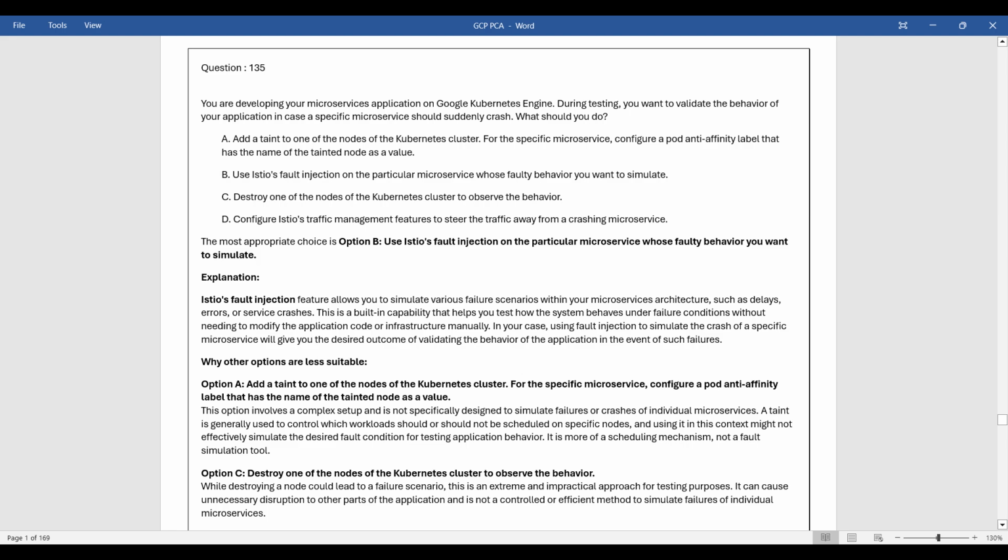Option A. Add a taint to one of the nodes of the Kubernetes cluster. For the specific microservice, configure a pod anti-affinity label that has the name of the tainted node as a value. This option involves a complex setup and is not specifically designed to simulate failures or crashes of individual microservices. A taint is generally used to control which workloads should or should not be scheduled on specific nodes, and using it in this context might not effectively simulate the desired fault condition for testing application behavior. It is more of a scheduling mechanism, not a fault simulation tool.